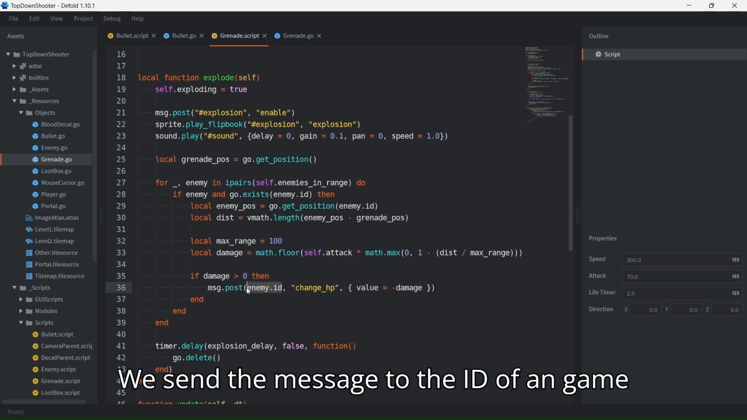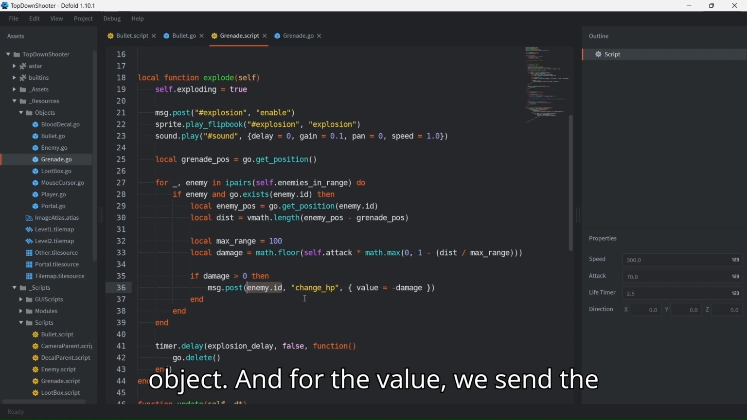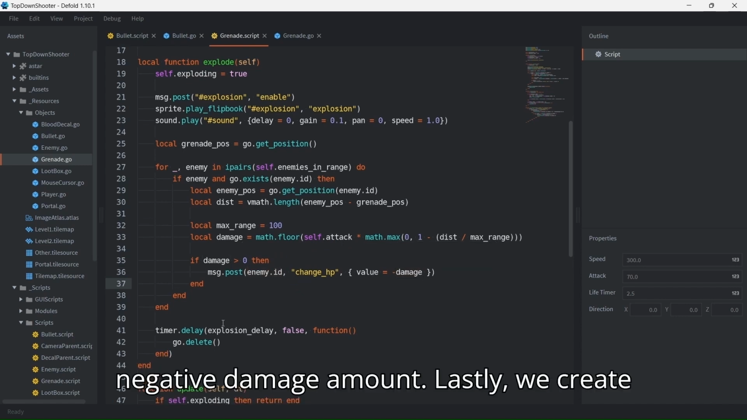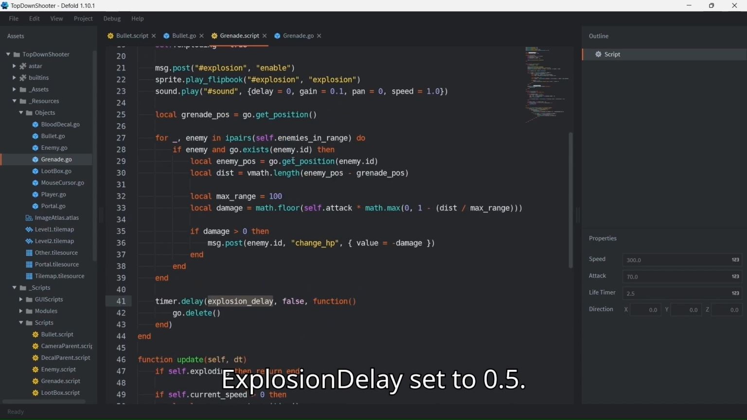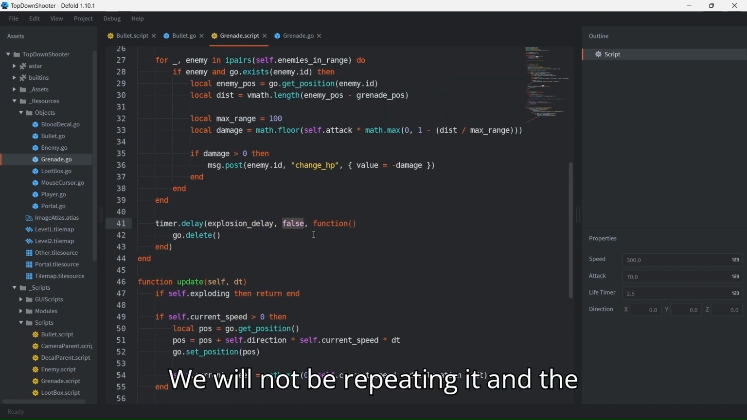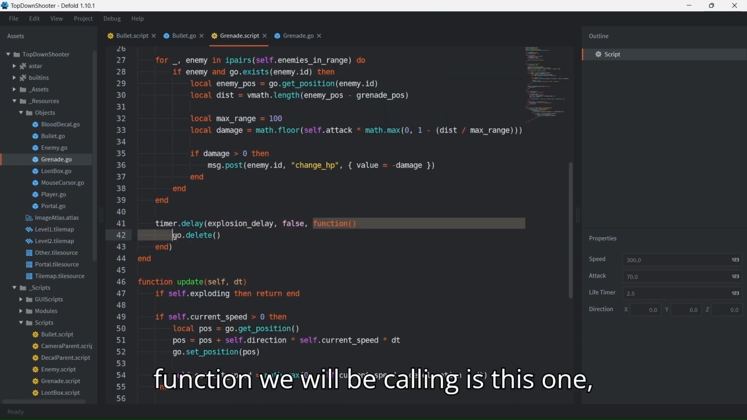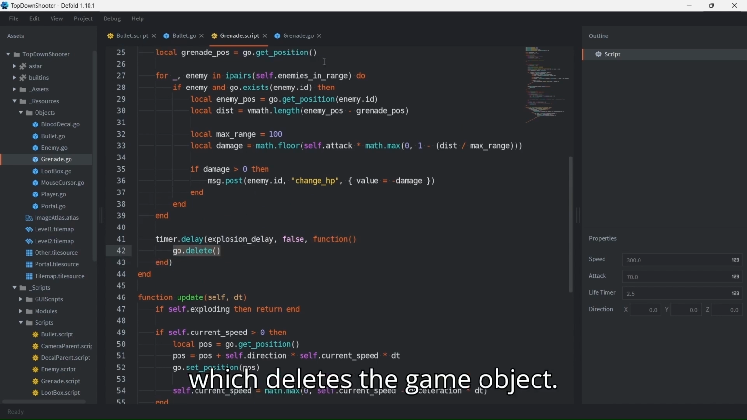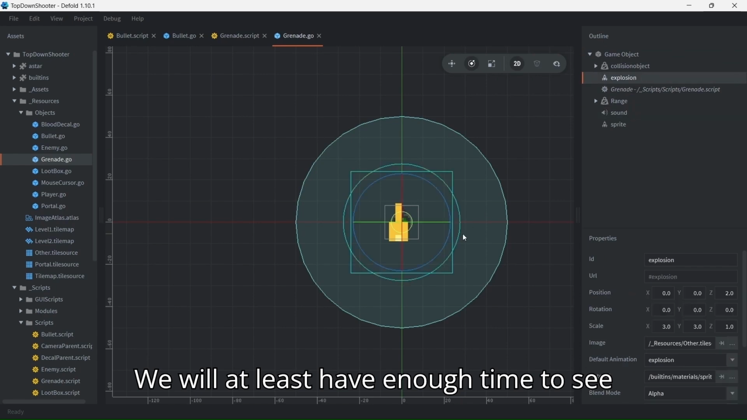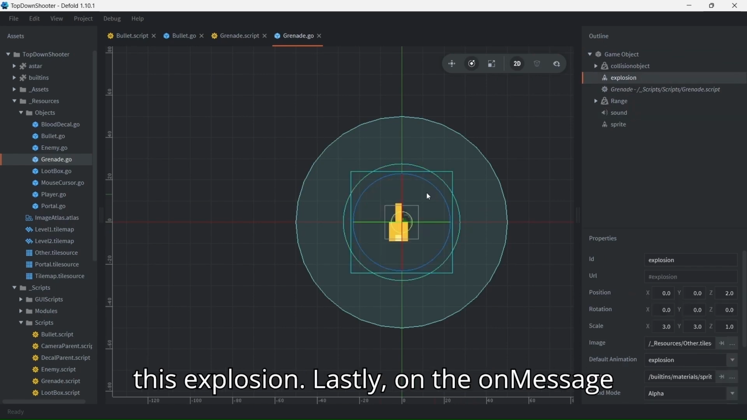We send the message to the ID of a game object, and for the value, we send the negative damage amount. Lastly, we create a timer delay with the explosion delay set to 0.5. We will not be repeating it, and the function we will be calling is this one, which deletes the game object. We will at least have enough time to see this explosion.